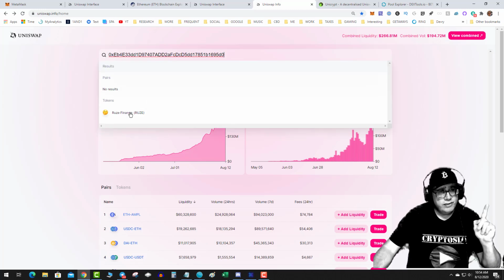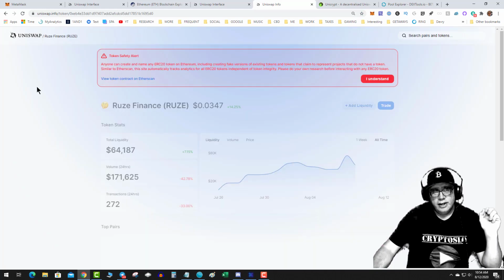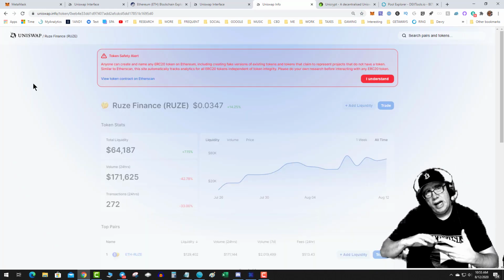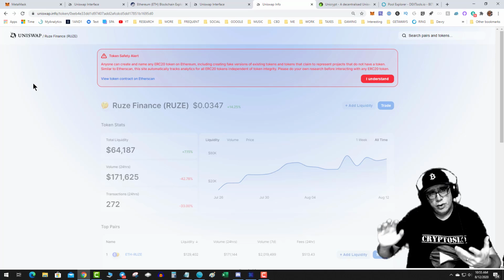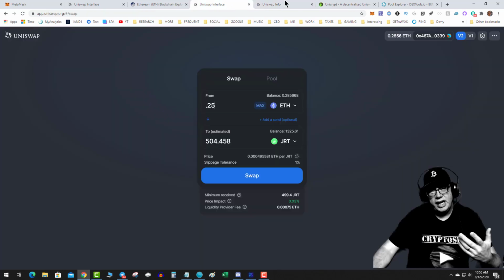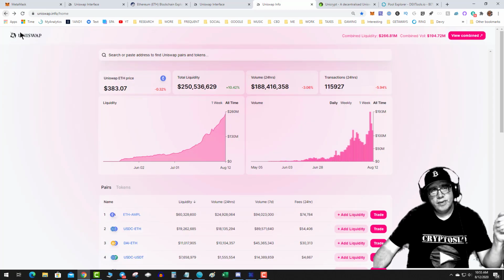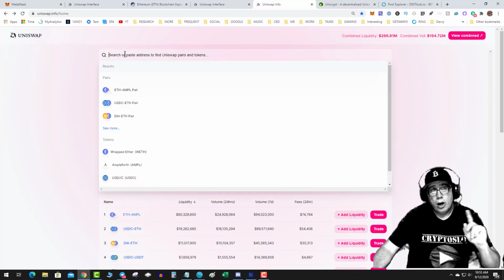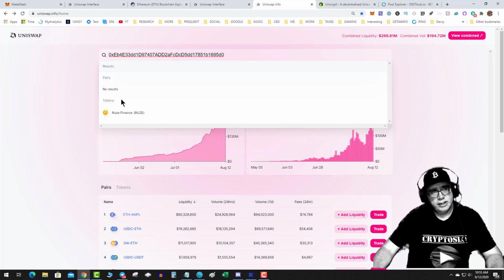So when I put in Ruse Finance, something comes up. Okay, let's check it out. Alright, this is what's known as the volume token page. Once again, to get to that, you go to the main uniswap.info home. Also keep in mind there is a Uniswap scam website out there, so be careful to make sure you get the correct address. So we put in the contract.